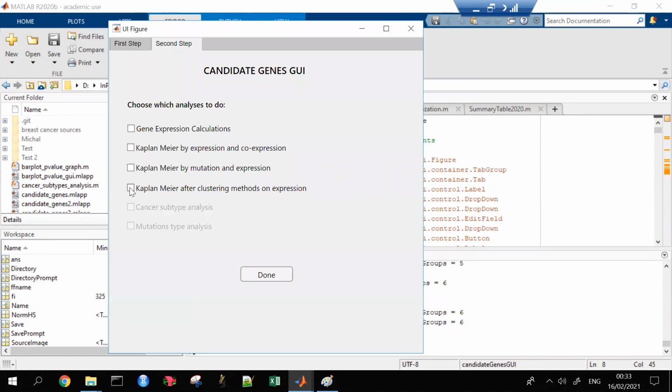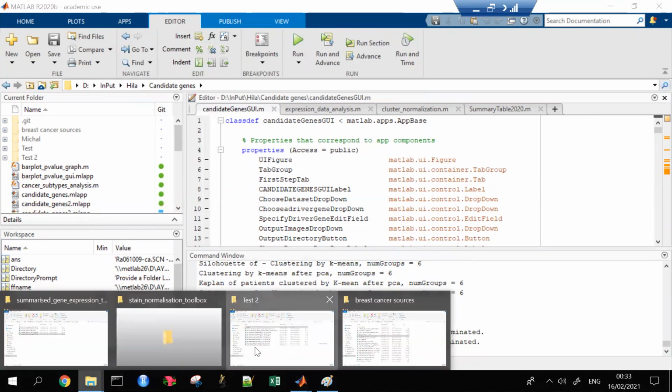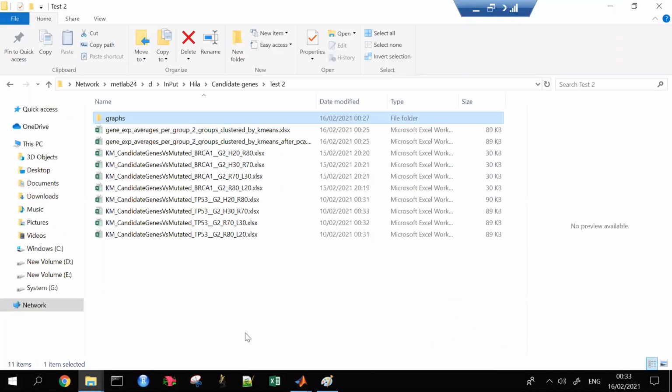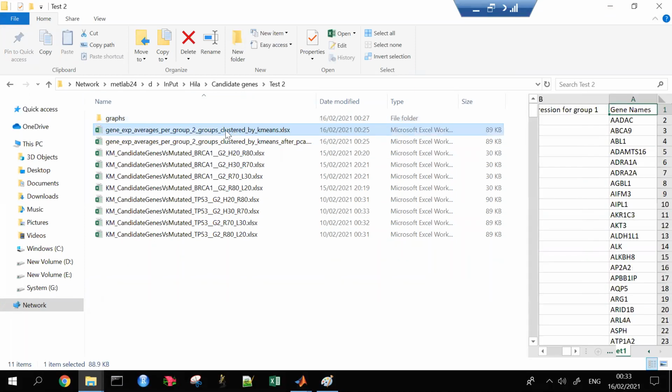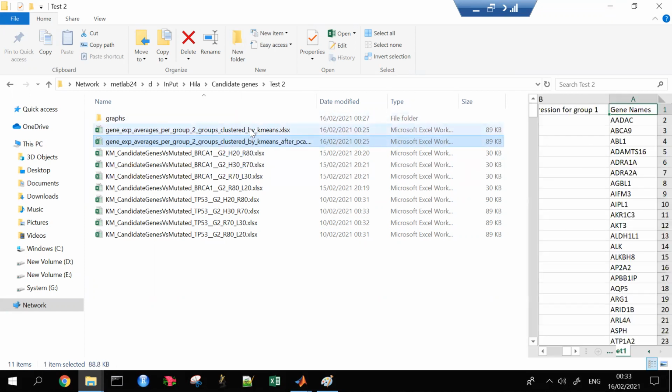And this time you choose Kaplan-Meier after clustering methods on expression. Click done and your code is running. Now, while the code is running, I already outputted the results beforehand. And in this analysis, you will get two Excel tables and you should only look for this one, the one that says k-means and not k-means after PCA.